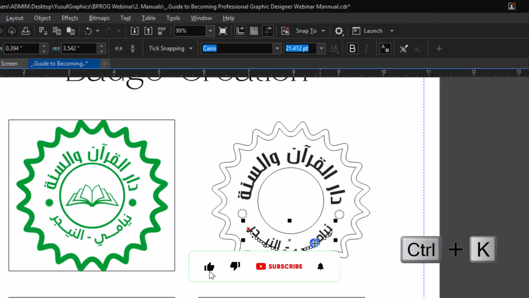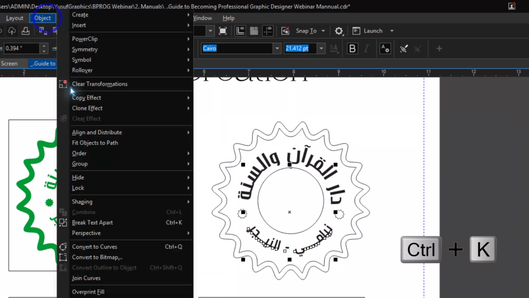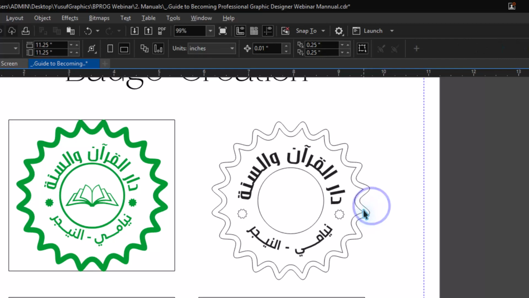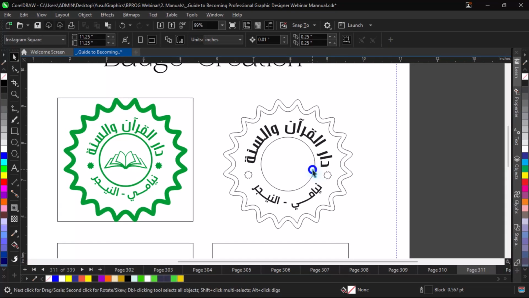Next thing we do now is to break it apart from the circle. Ctrl K. You go to your properties bar or properties menu, and you go to your object menu. Then you Ctrl K. Break apart.